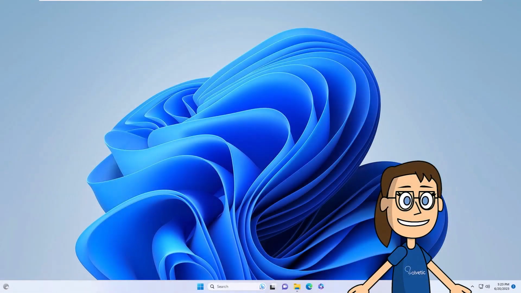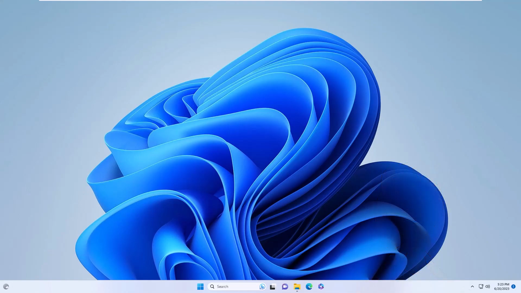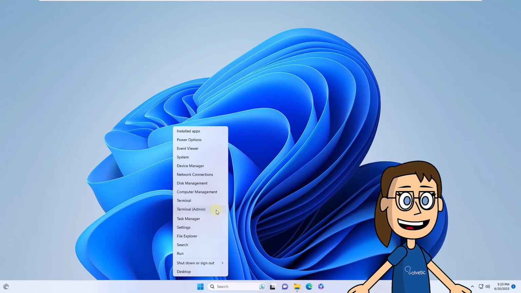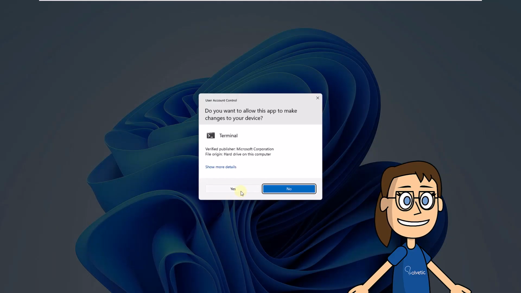Today in Solvetic, we will show you different commands to configure the Wi-Fi from the console in a complete way. To start, right-click on the Start menu. Now click on Terminal as Administrator, accept System Permissions.